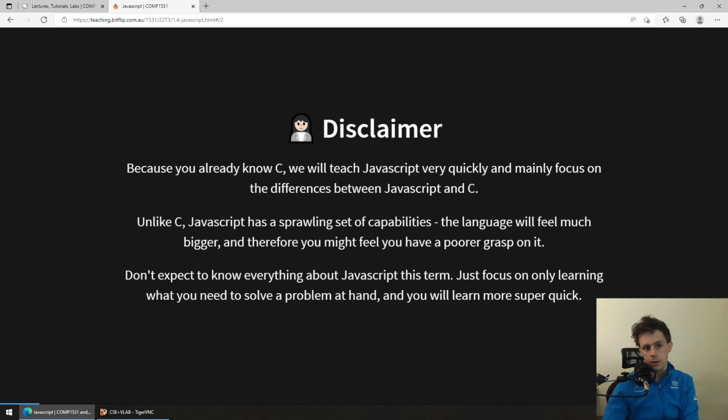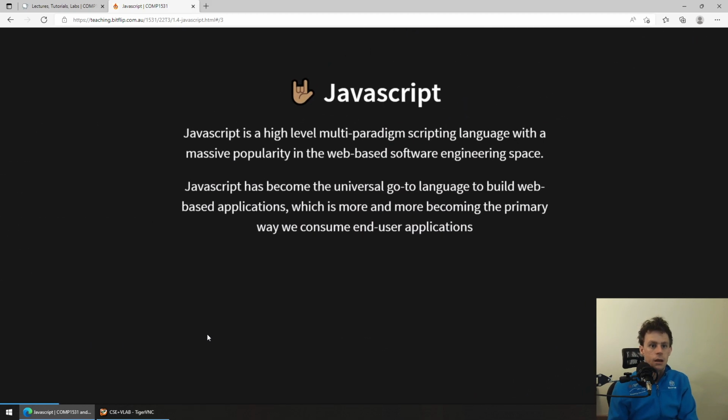JavaScript, like many other languages, will feel a bit bigger, and that's an experience you're going to have as you do this. You're going to go, damn, this language is quite large. I feel like I don't know everything, and that's totally normal. Don't stress out. Don't expect to know everything about JavaScript this term. It's not like C, where you finish the term and say, I get the language, I can solve all the problems. You will finish the term and go, I feel like I still have a lot to learn about it, and that's totally okay. So don't put that kind of pressure on yourself. That's what really matters.